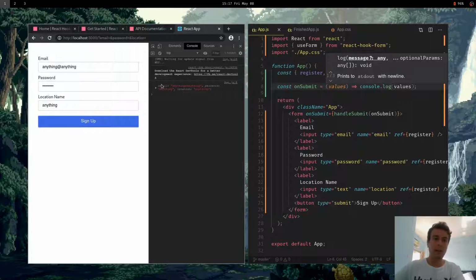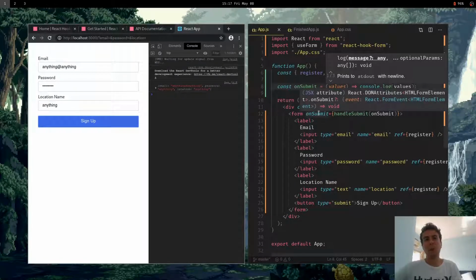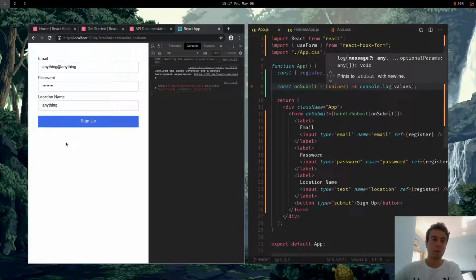Sign up, and it printed all those to the console. So we have email, password anything, location anything. And all you need to do is just have a button with the type of submit down here, and once you click that, it'll submit the form. So that's basically all you need to get it set up with React Hook Form.